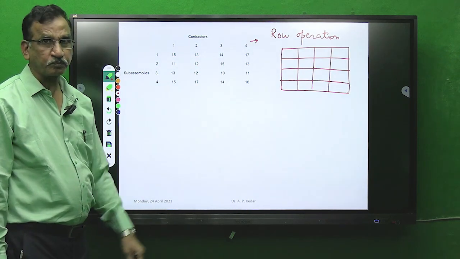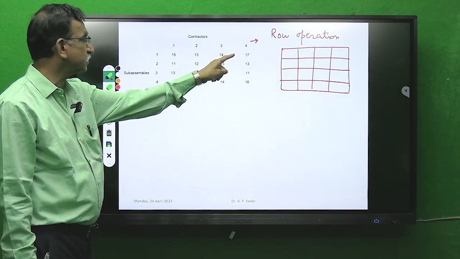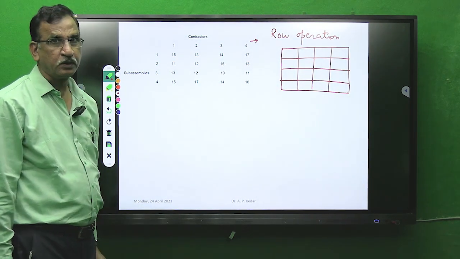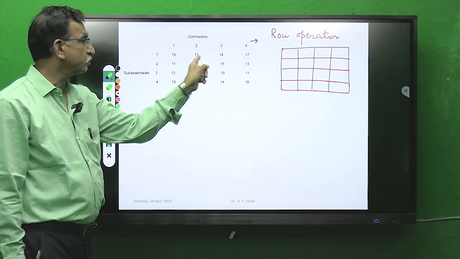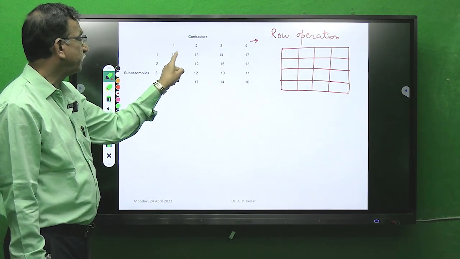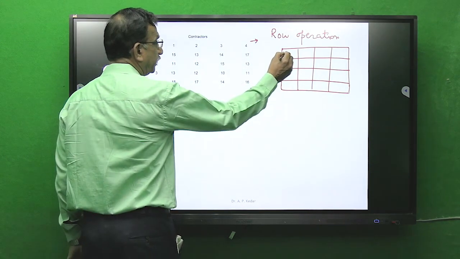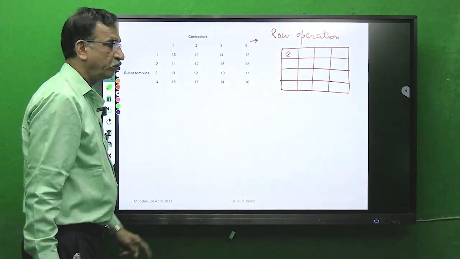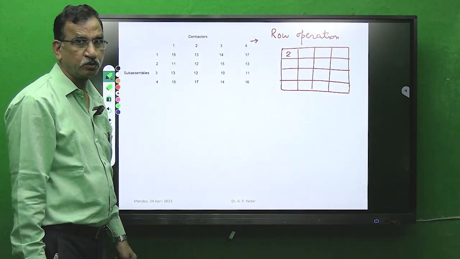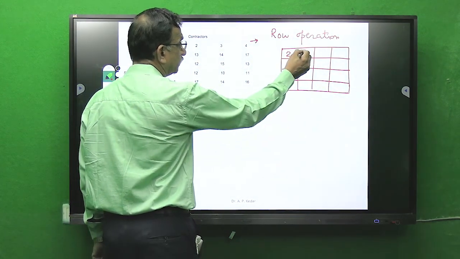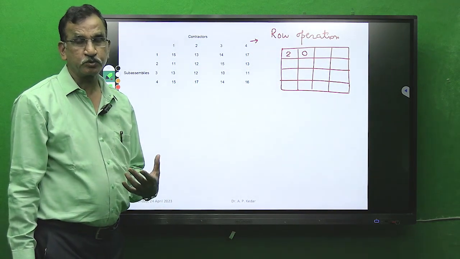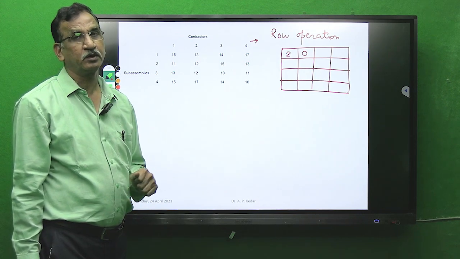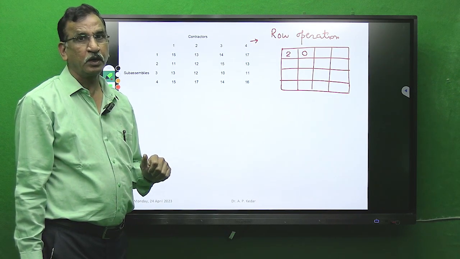First row, the minimum in the first row is, as you can see, 13. So we will subtract 13 from all the elements of the same row. So 15 minus 13 will yield 2. 15 minus 13 will yield 2. 13 minus 13 will yield 0. These are the steps to be carried out under the Hungarian method for finding the solution to the assignment problem.